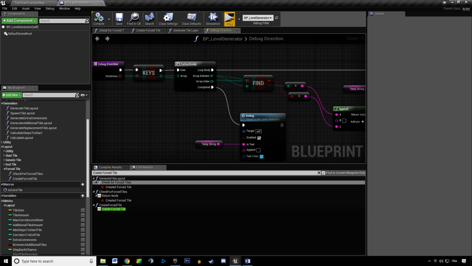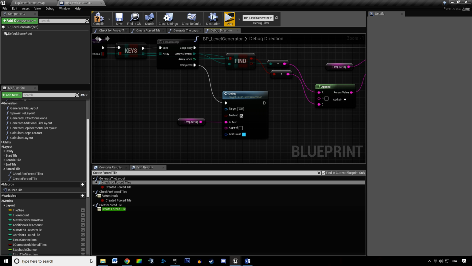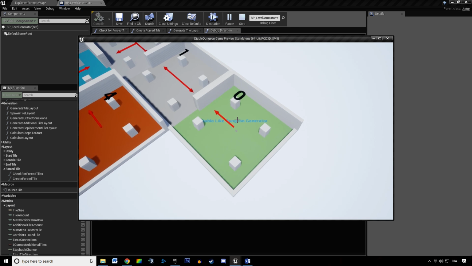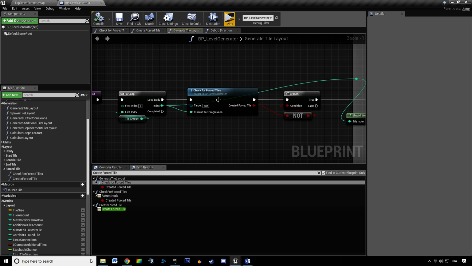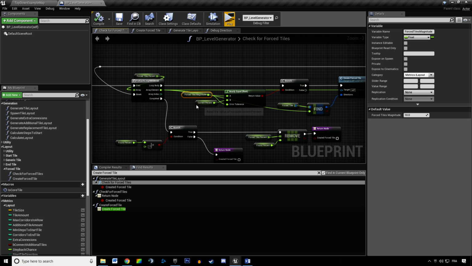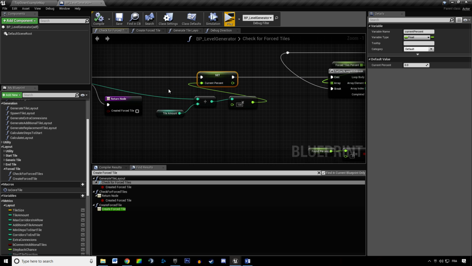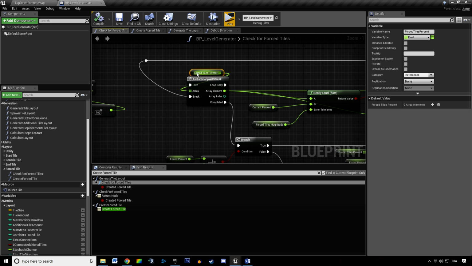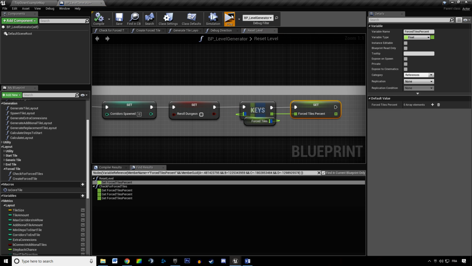What is this doing? This is printing temp string. I'm just going to add a parenthesis to our local variable. Hit compile. Hit play. So this is not printing anything. Why is it not? Force tile magnitude 10, current percent 0. Current percent equals this force tile percent. Where are we setting this? Reset level, so I think.